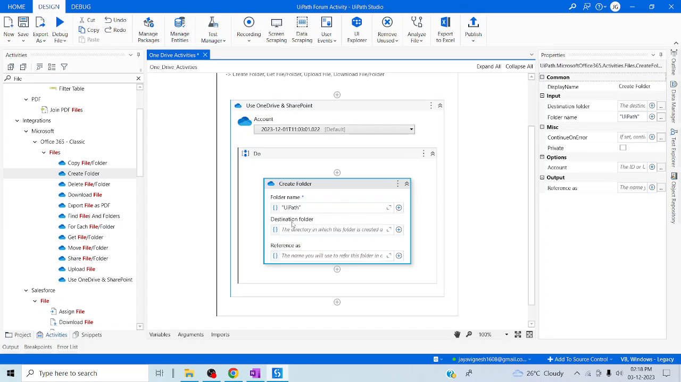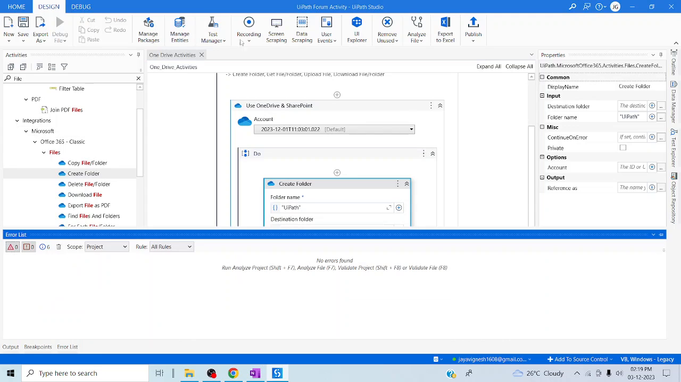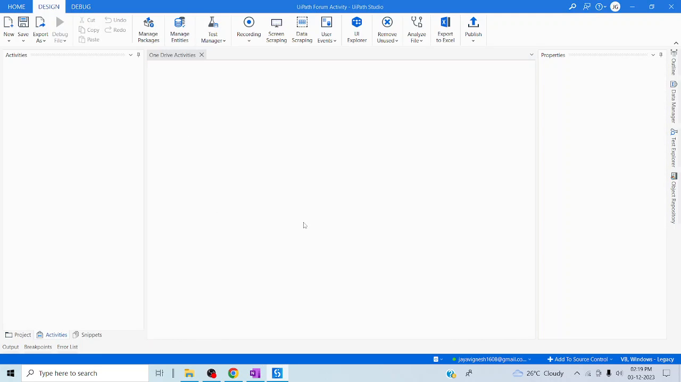Once you have provided a folder name, there is no need to provide anything else. You just have to provide the folder name. That's it. Save and then debug, so that it will create the folder in a fraction of a second in your OneDrive. So let me wait for it to get started.